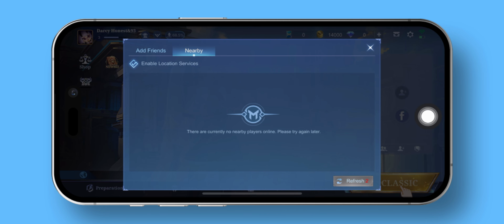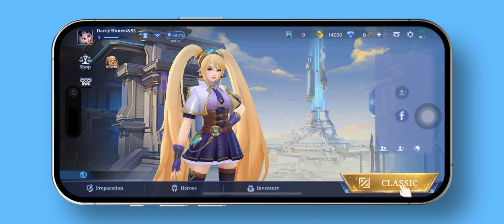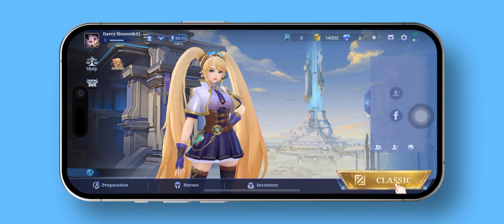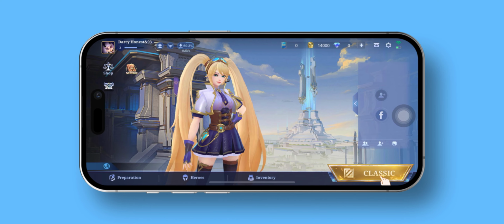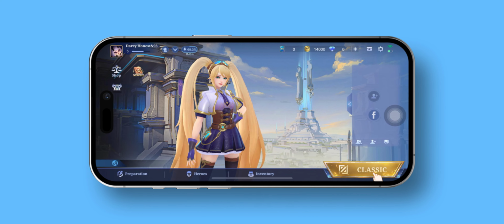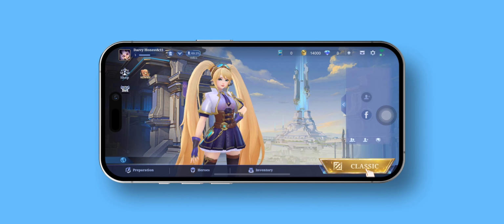Now, simply choose either Allow Once or Allow While Using App to grant Mobile Legends access to your location. And there you go! You will see a list of friends who are near your location. Now, go ahead and follow friends from this list. And that's all there is to it, folks. That's how you can find nearby friends on Mobile Legends.